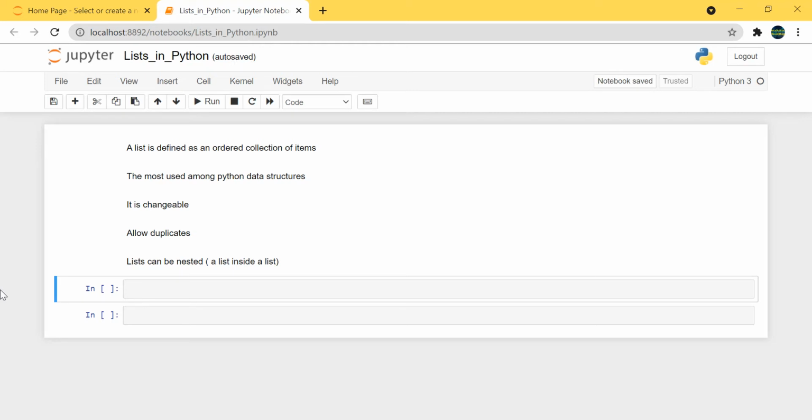It is changeable, which means that we can add, delete or remove items from the list. It allows duplicates, which means that we can have more than one word or one number in the list. And also lists can be nested, which means that we can have the items inside the list as lists.